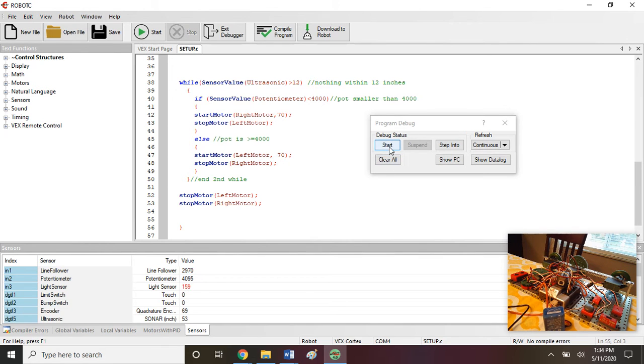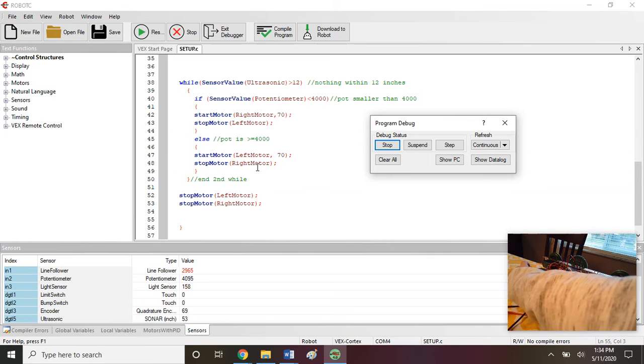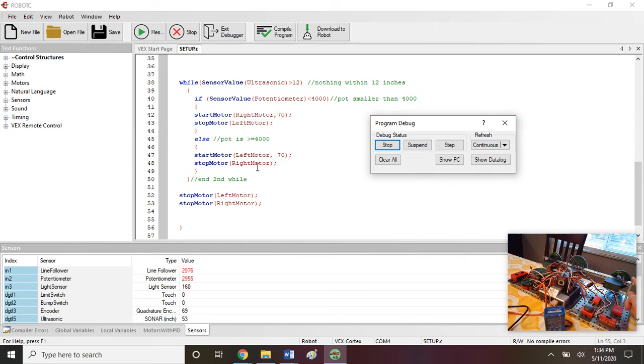Okay, I'm going to hit start. Remember, nothing is obstructing my sonar. Because nothing is obstructing my sonar, it's checking my potentiometer. My potentiometer is at 4,095, so it's going to turn on my left motor and keep my right motor off. Now, I am going to turn my potentiometer to smaller than 4,000. My right motor turned on. Now, if I did my job right, when I obstruct this ultrasonic rangefinder here, it should shut off my motors.